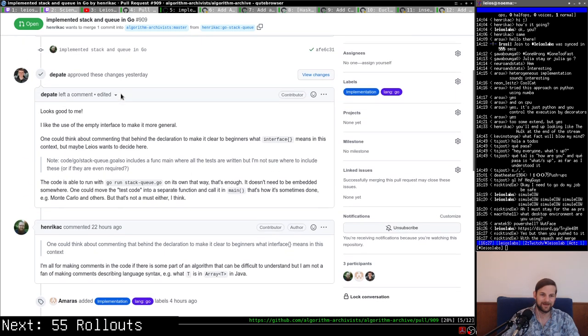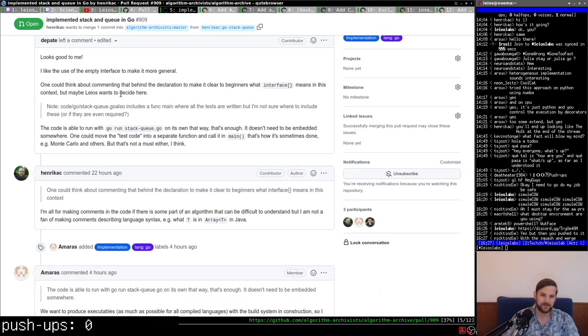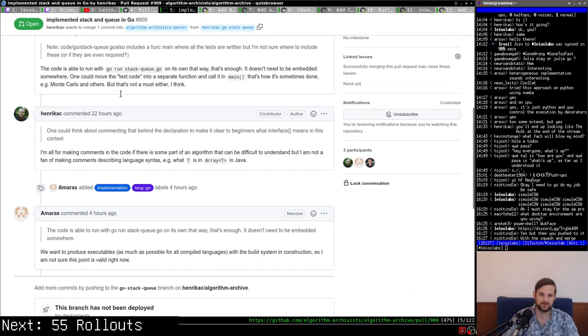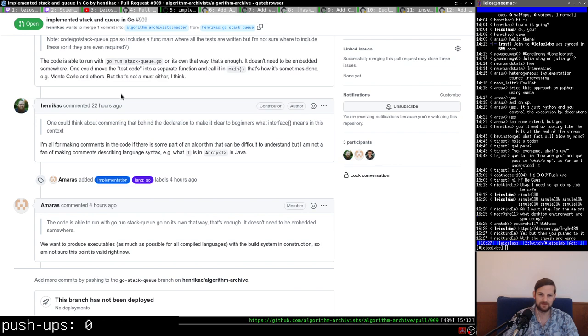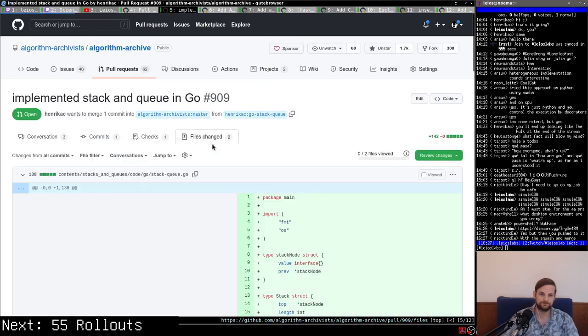You're totally right. I like the use of empty interface. Looks more general. I'm all for making comments in the code if there is some part of an algorithm that can be difficult to understand, but I'm not a fan of making comments describing language syntax, i.e. that T is an array T in Java. Let me take a look here.